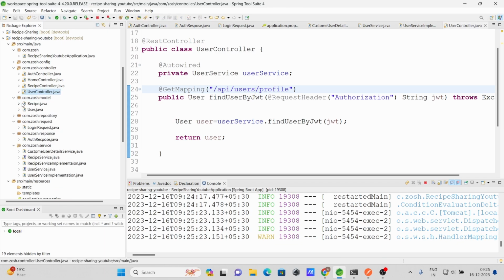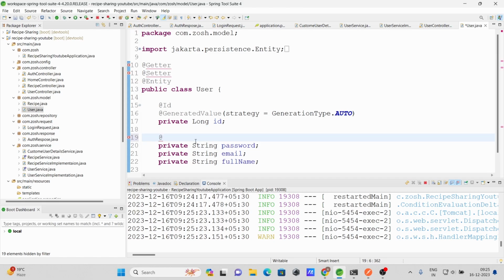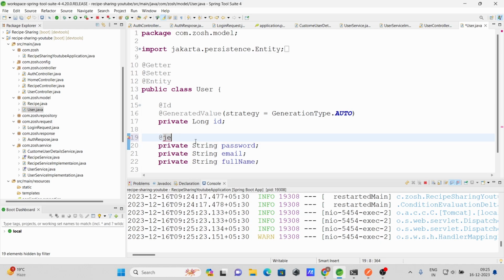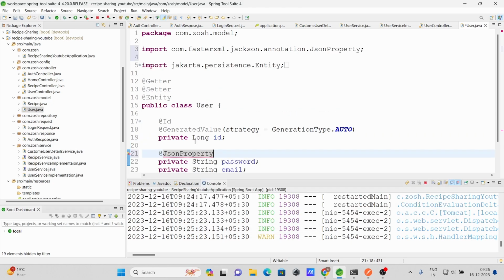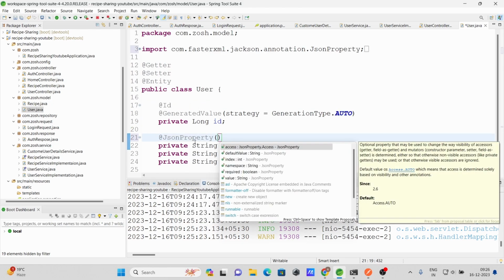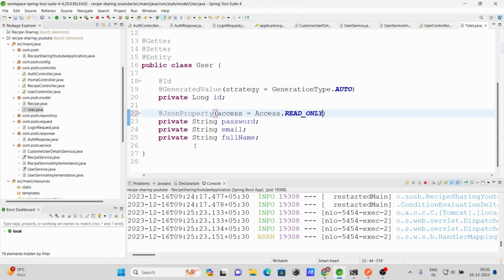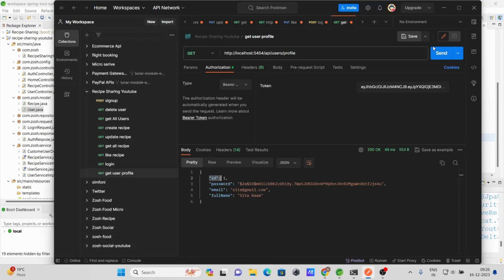and here we have one JSON property, JSON property, read only. So access read only, I guess, like this. Okay, access dot read only. Now let's go to here and let's send it.